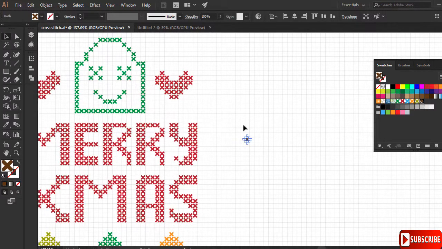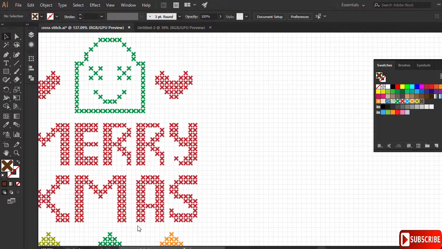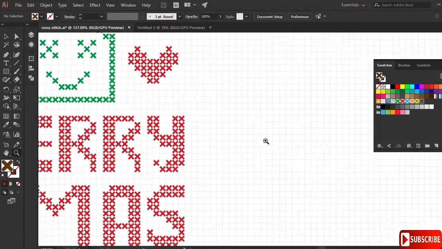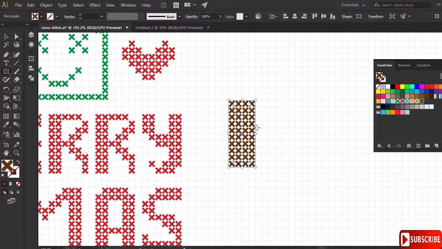We can actually just remove this, and then all we have to do, once you make sure that Snap to Grid is checked, is this: every time you create a shape, for example, it will snap on the grid. See, right there. And then it's up to you how you can create your own pattern design.